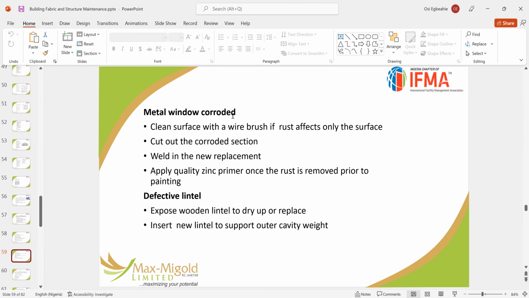Metal windows corroded. When you have metal windows where the paint or something is peeling off and it's corroded and getting rust, normally you wire brush the metal part of it, and then you apply your anti-rust first before you paint over it, or if it's very bad, you probably may need to replace it.